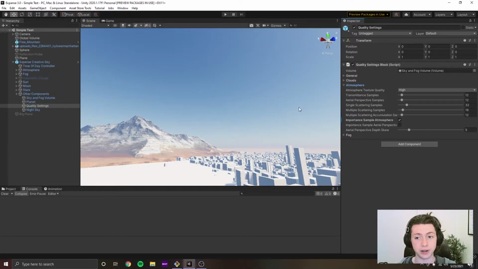The first one is the atmosphere texture quality, and this controls the resolution of the textures that Expanse renders the atmosphere into. So Expanse doesn't actually render the atmosphere per pixel full screen. It renders the atmosphere into a series of textures that are optimized for visual fidelity in different areas of the sky. Because the sky is very smooth, you can make some tweaks to how the textures are mapped to make it more efficient to render.